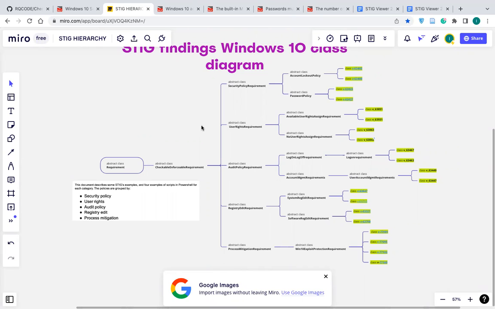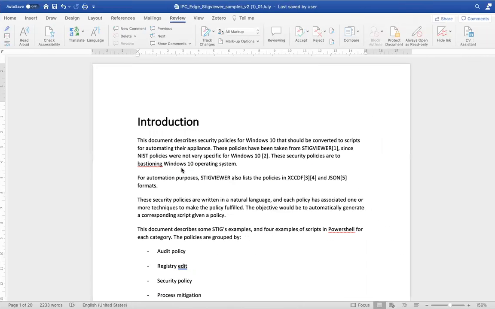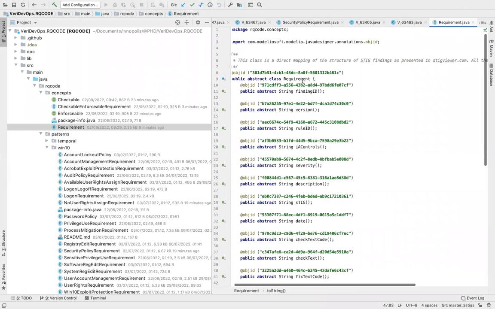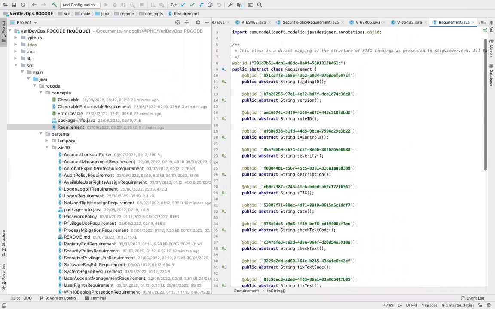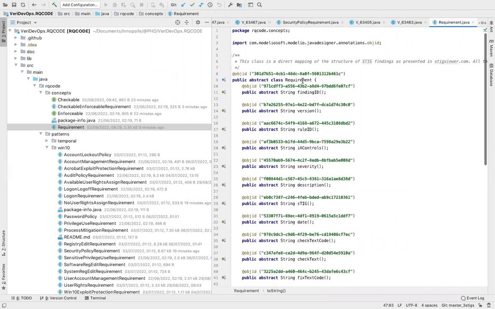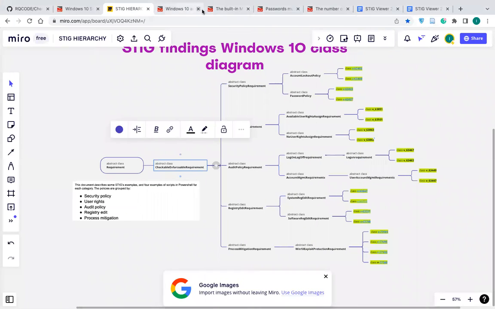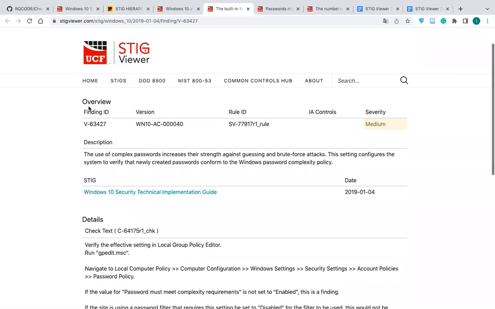Now I will show you how we implemented this requirement and check enforceable requirement and why we need it. So we have in our repository the class requirements. It has the same structure as a STIG finding. If we take a detailed look, we see here that we have version, rule ID, CCI control, severity, and description, and so on. If we take a look at the example of each STIG, you can see here the same structure: finding, version, rule, CCI control, and severity.